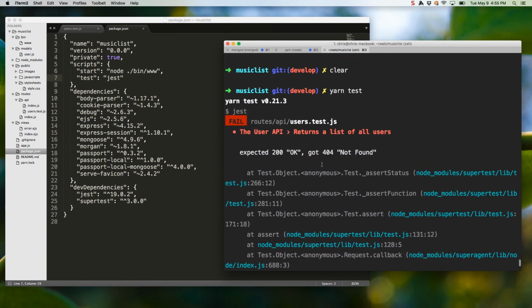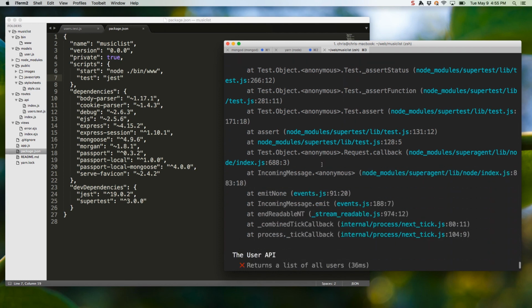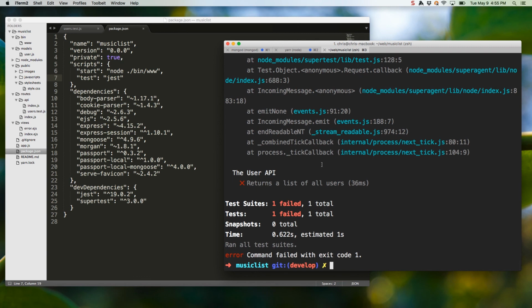Error. Fail. The user API returns a list of all users. Expected 200 OK, got 404 not found. Then we have a stack trace. Then we have a little bit more information about the test. That is a big ugly error, but what it comes down to is the test is failing because the server is responding with a 404, and we were expecting a 200. Can't test something that doesn't exist. In the next tutorial, we'll fix that.